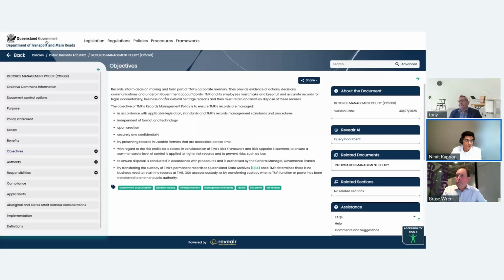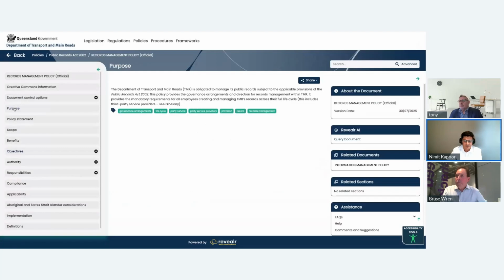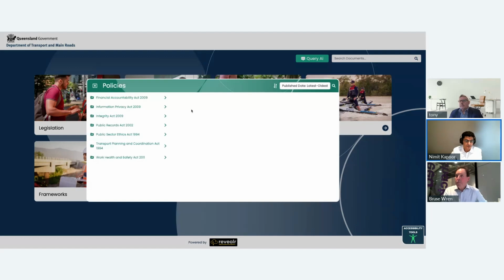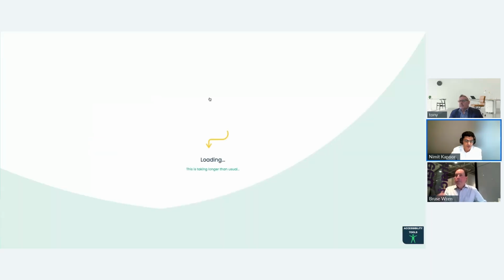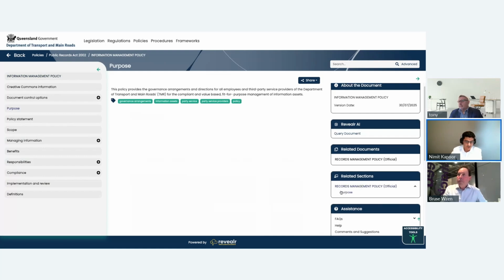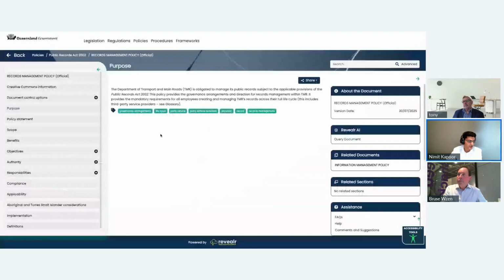And just refresh the page. Let me go to information management policy and the purpose section. So you can see the purpose of records management policy is linked in the right-hand navigation. And for the end user, they can just click and the exact section of the other document opens up in the new tab for them.